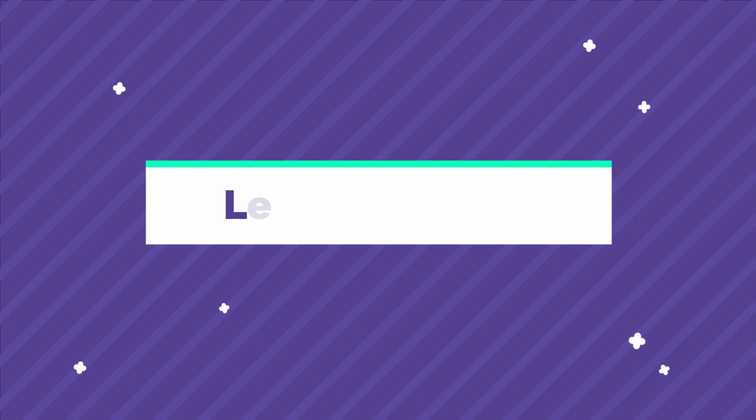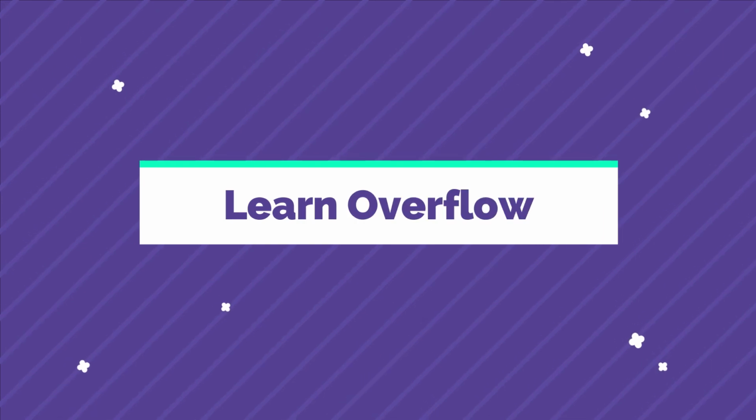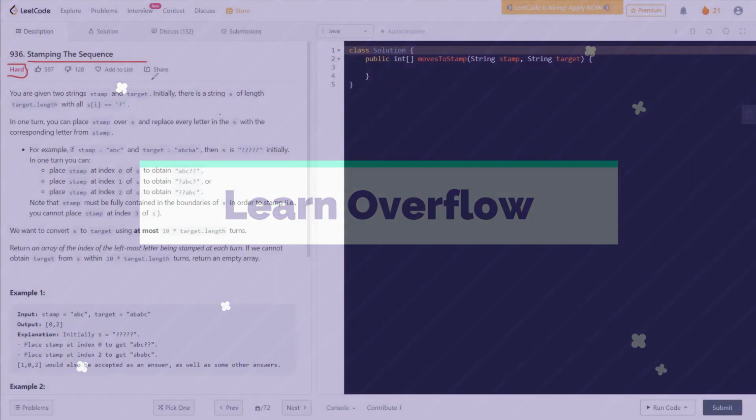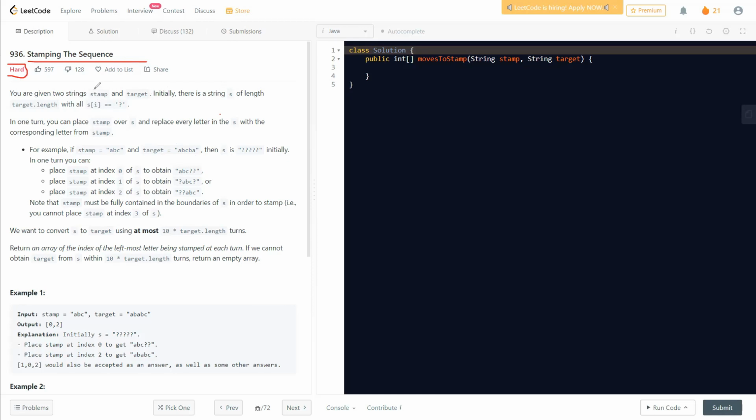So the question basically says we are given two strings, stamp and target. Initially, consider there's a string s of length equal to target dot length, and all of the string is question marks. In one turn, we should place the stamp over s and replace every letter of s with the corresponding letter from stamp.